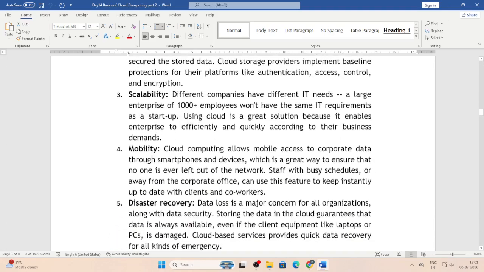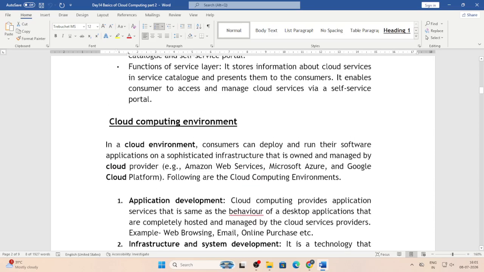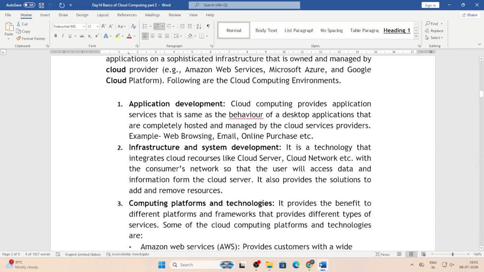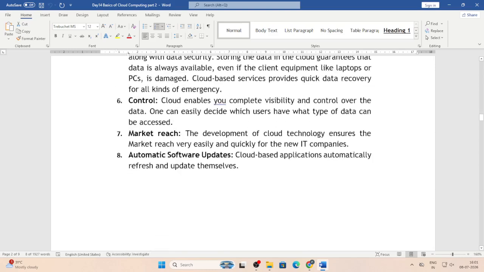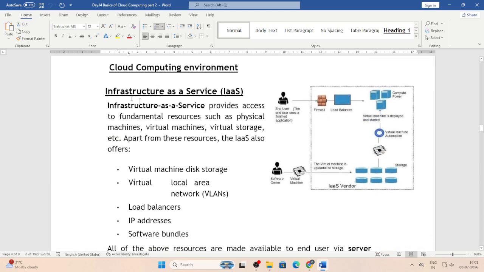Okay, so let's move to the cloud computing environment. Here we have three types of services. Cloud computing provides you three types of services: infrastructure as a service, platform as a service, and software as a service. Very first is infrastructure as a service.